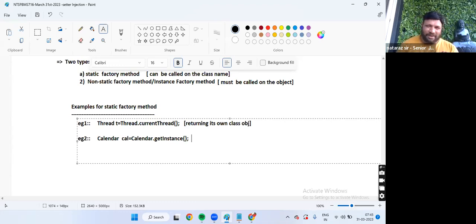Can you create an object for an abstract class? No. Then what is it doing? It is creating and returning a Gregorian calendar class object, whose superclass is Calendar. Can a superclass reference variable refer to one of its subclass objects or not?